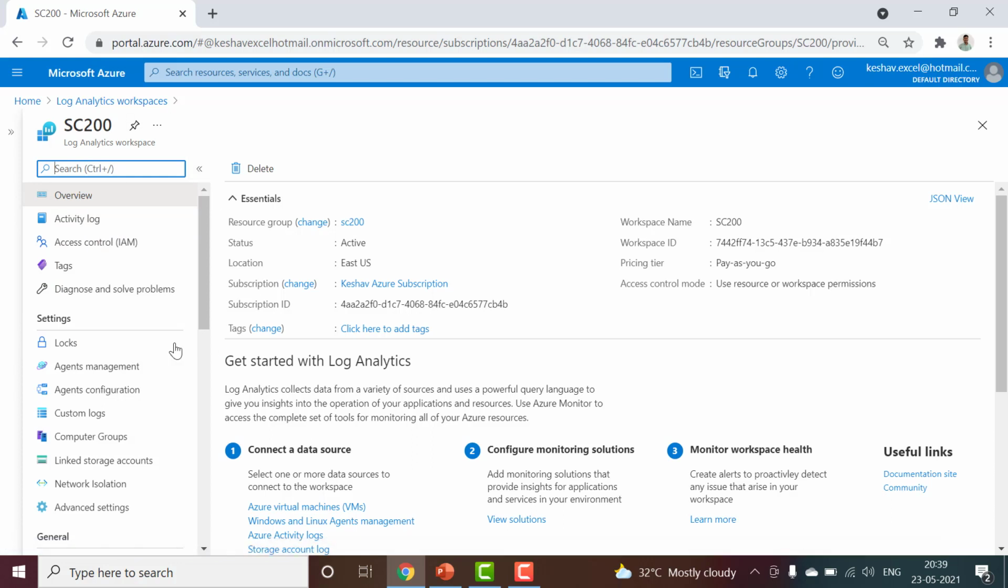Once your log analytics workspace is ready, here you can see the name of your workspace. Here you will get other details. A couple of important details: remember your workspace ID. It's quite important to know to which subscription it is hosted. You can find it here, and a lot of advanced things are also there. Access control mode is a workspace-based permission setting.